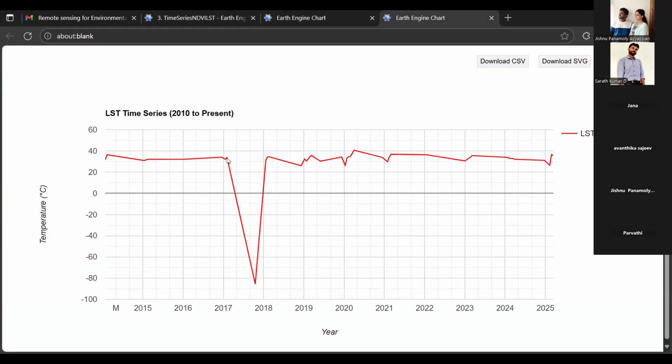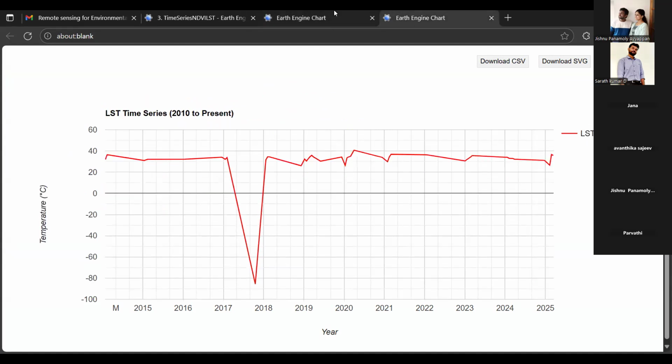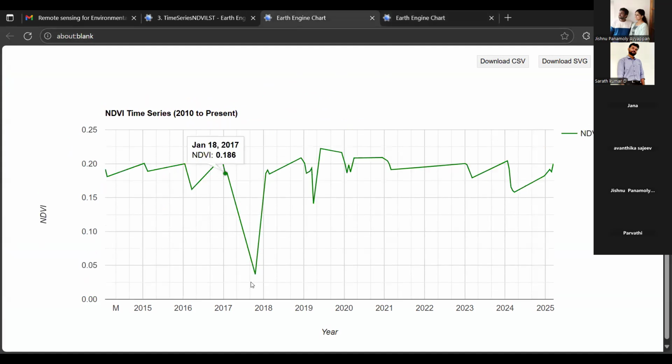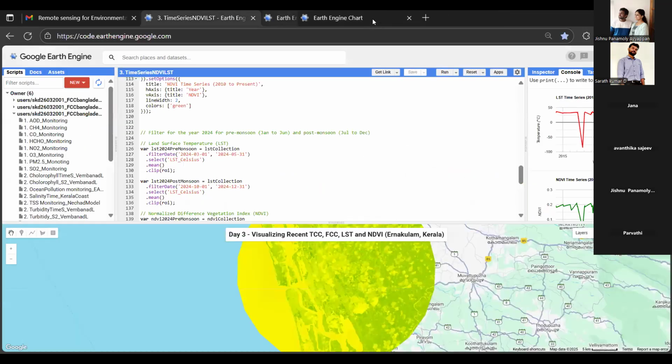So yes, we can see the deep decline for the years before 2018 because of the cloud cover, not just because of the 2018 major flooding event in Kerala, but it is due to the cloud cover before 2018.